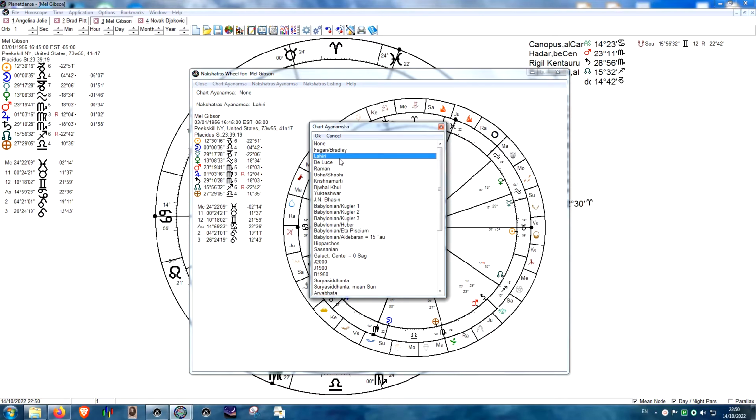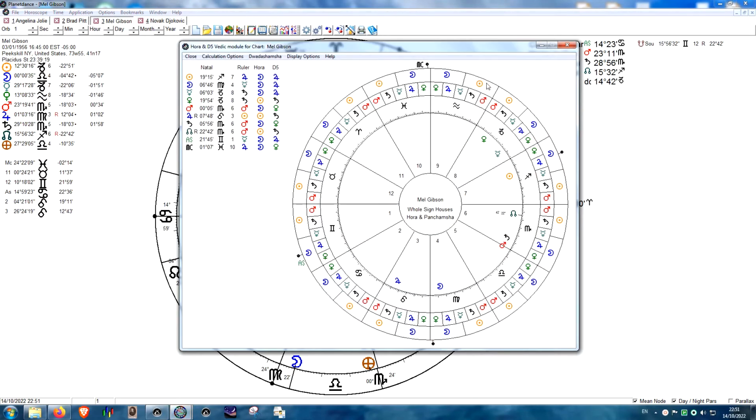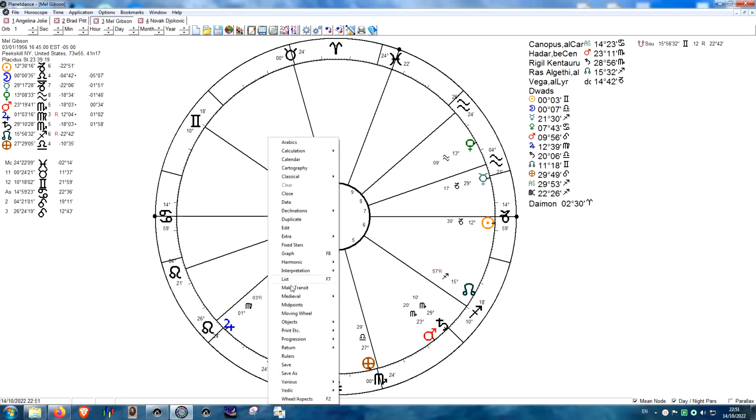Okay, let's get back to Planetdance. So Indian, let's see, these are some other, this is the 12-part charts. You can see it in the wheel. Display options, calculation options, etc.